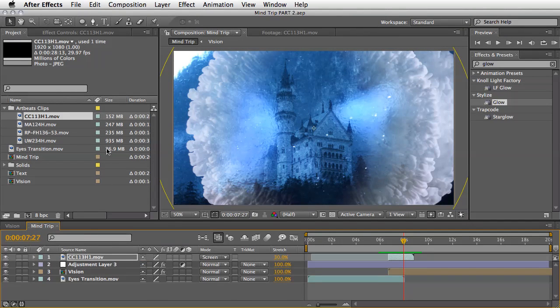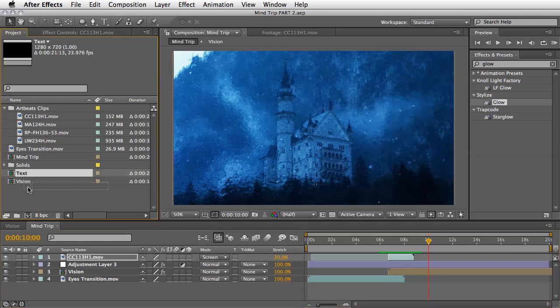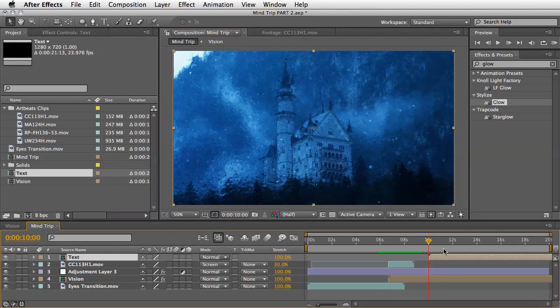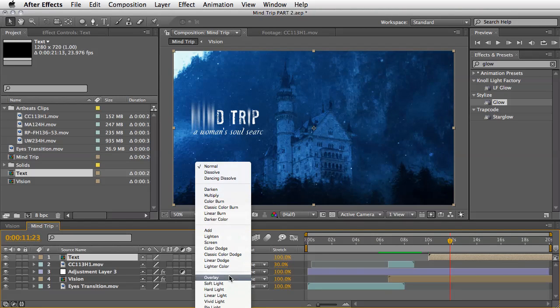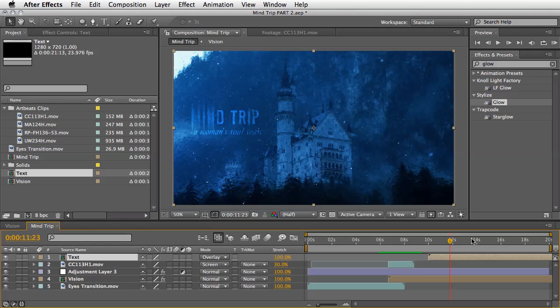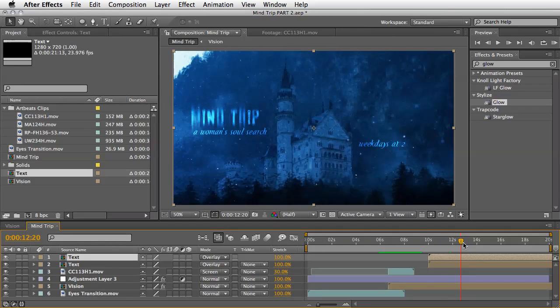I'll return now to the project panel and take my pre-made text comp, drop it at 10 seconds in my final timeline here, and maybe change its blend mode to overlay so it will look a little bit more integrated to the colors that we have. And now I think it's a little bit mild, so I might also duplicate it, just to give it a little bit more pronounced look. And I think that this is it. We are ready to see the full sequence from start to end.